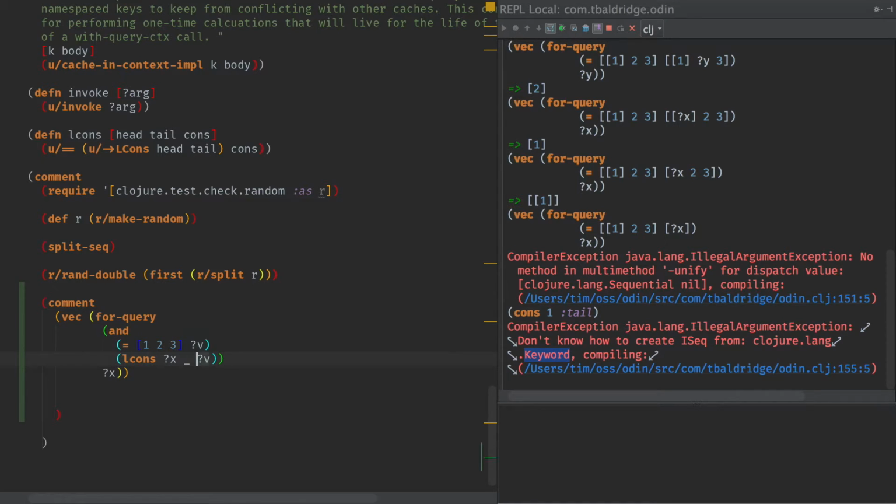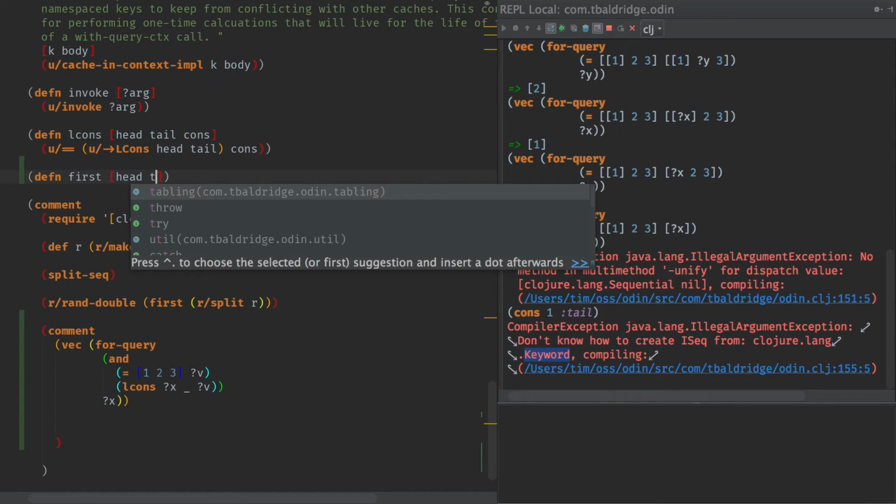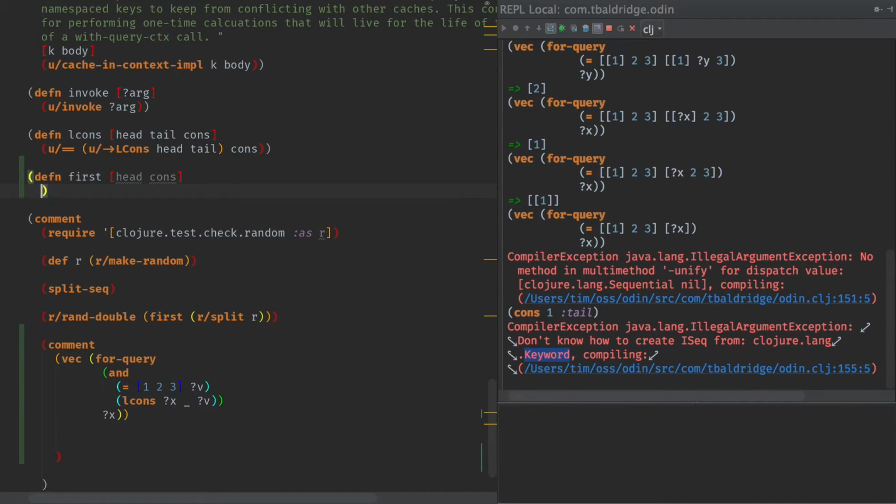So we could make versions of this. We could say first, head, cons, and we could have this as a rule. Def rule head and cons. And what we could say here is that we want this to unify in such a way that we have head and we don't care what the tail is, and cons.